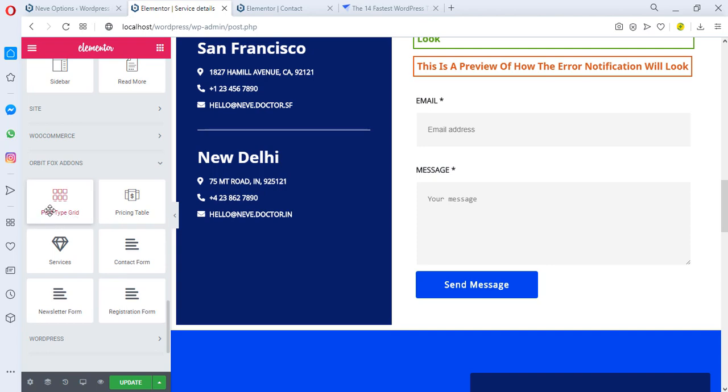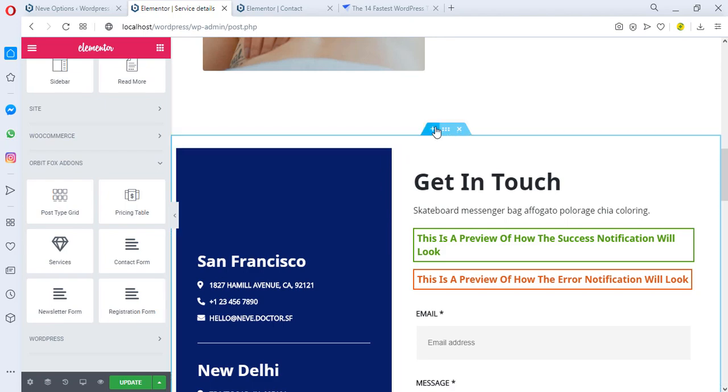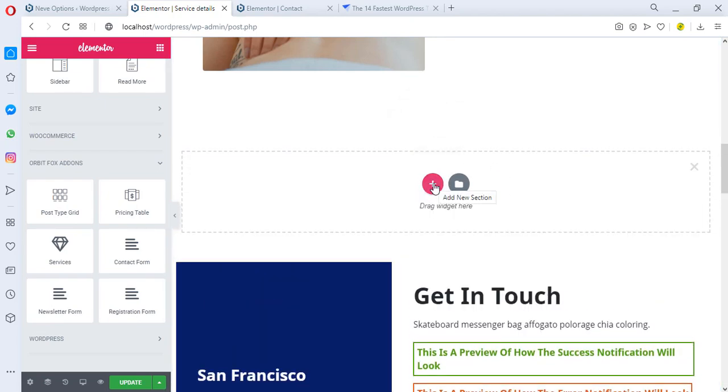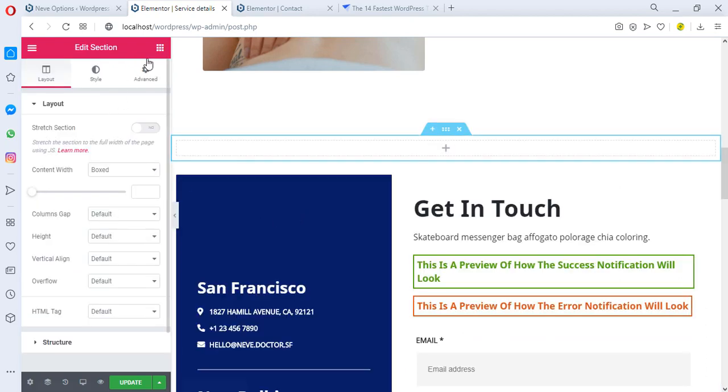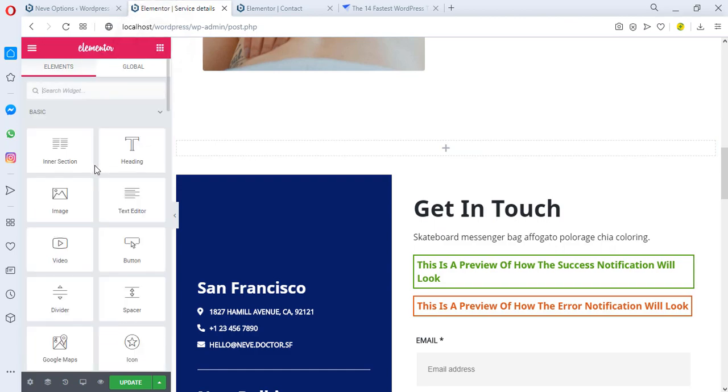So your post type grid, you can bring it in if you have services. So for example, let's click this and try to add new, and let's maybe make it full. And once we do that, let's come back here to Orbit.